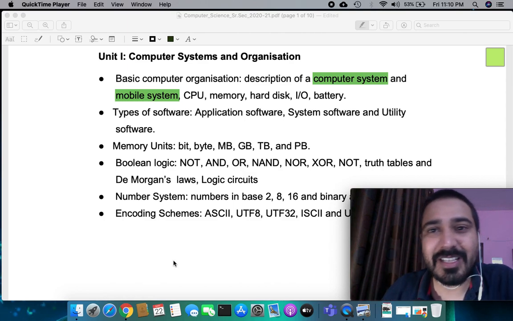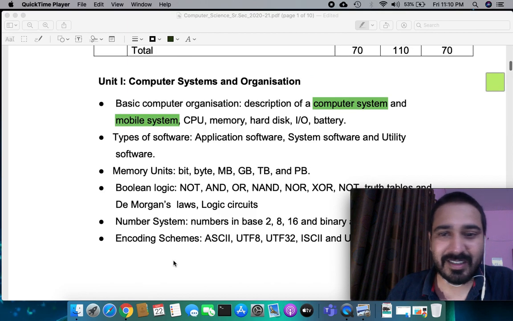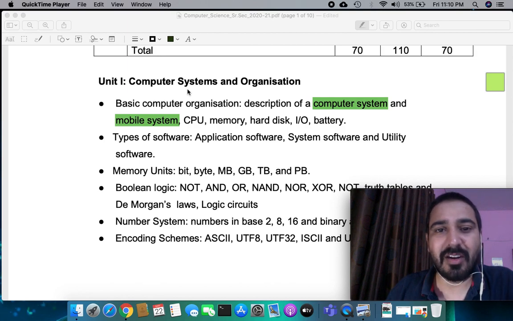Hi. So it is our official start of the class 11 syllabus for computer science in CBSE. In our previous video, we discussed the complete syllabus for classes 11 and 12. So today we are starting it officially. Let's start with unit 1. Unit 1 is computer systems and organizations.